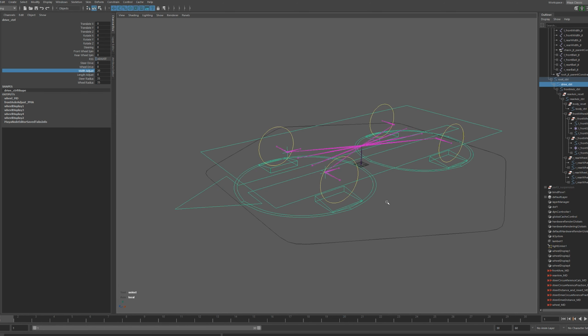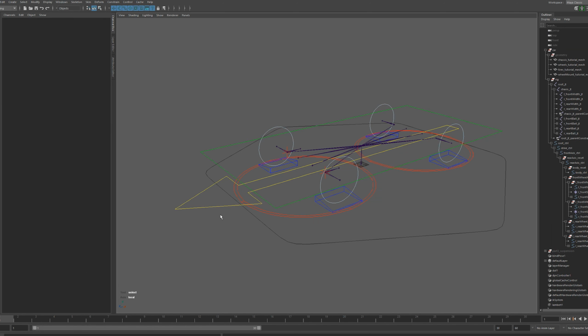Let's just set up our driving. Let's get the drive control controlling our wheels. So if you remember when you downloaded the scene file, it was a zip file, and inside it there was a text file with it, and it should look something like this when you open it. This is the expression that we're going to be using.